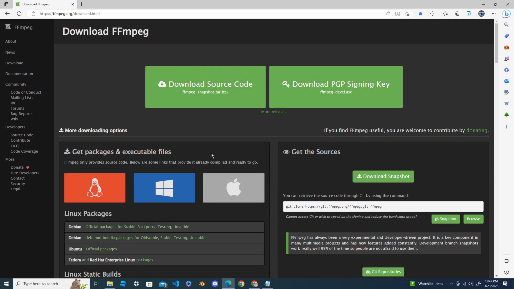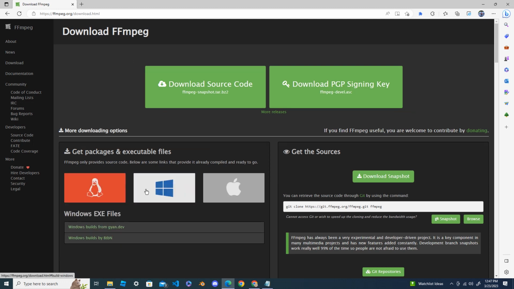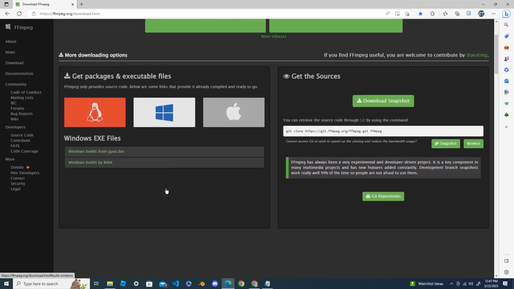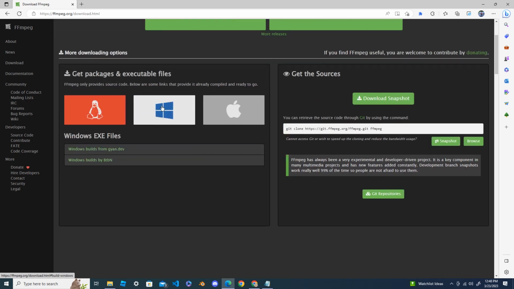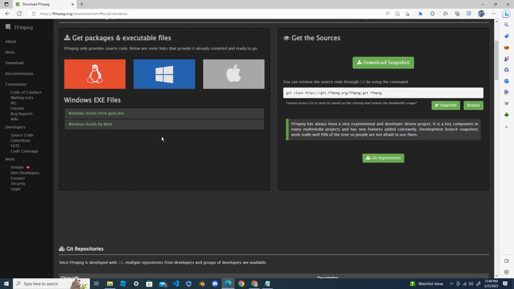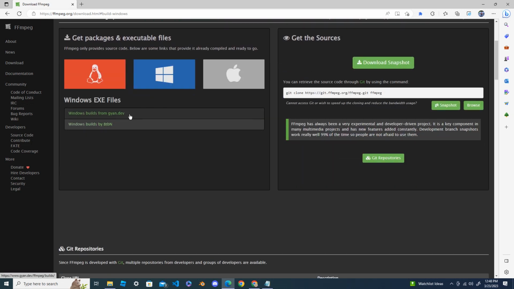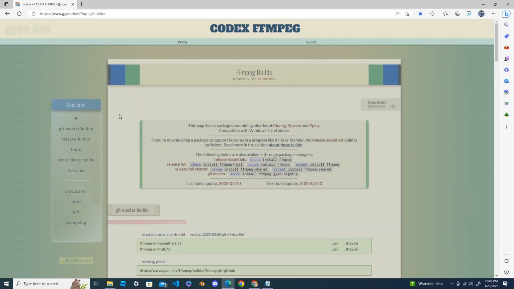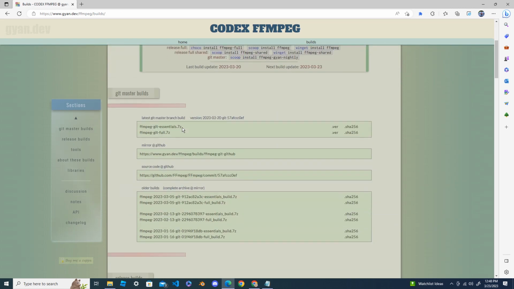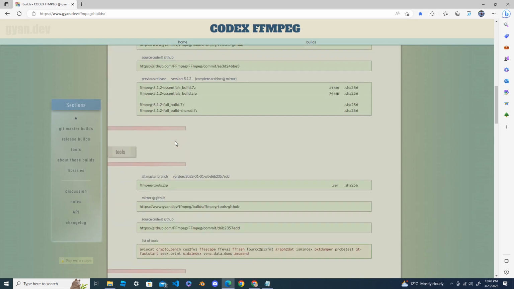Once you click the download button, you have to choose the system which you're going to use. I'm going to download for Windows. So on Windows, click on Windows and you will have two options available here. I just go on the top one, Windows build from gyan.dev. Click on it. Once you click on it, you need to download the build tools.